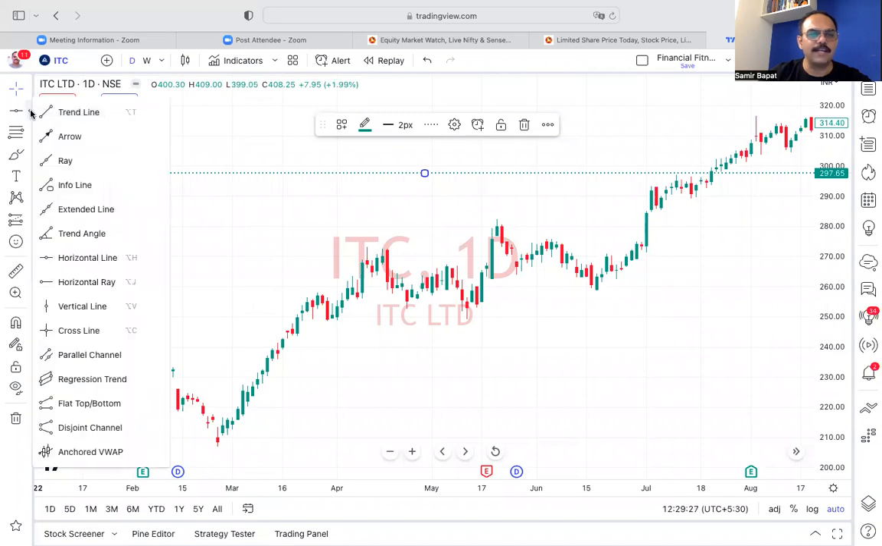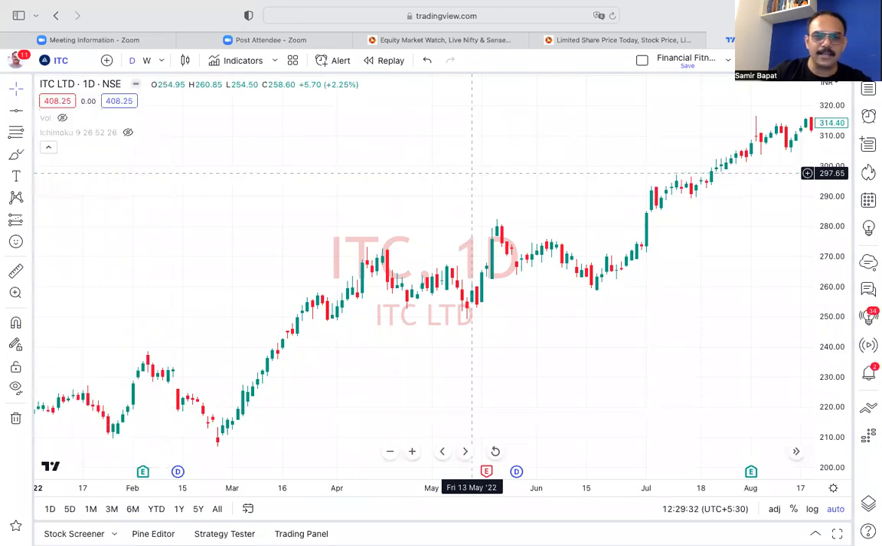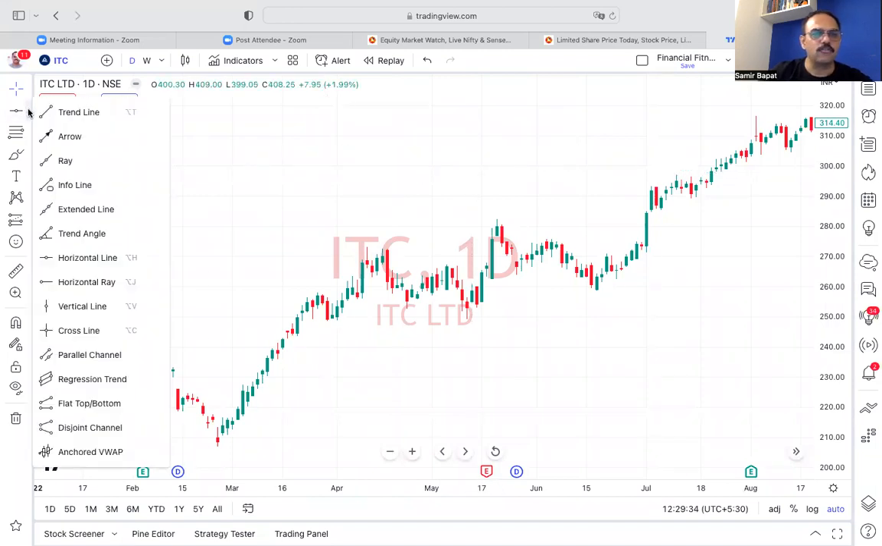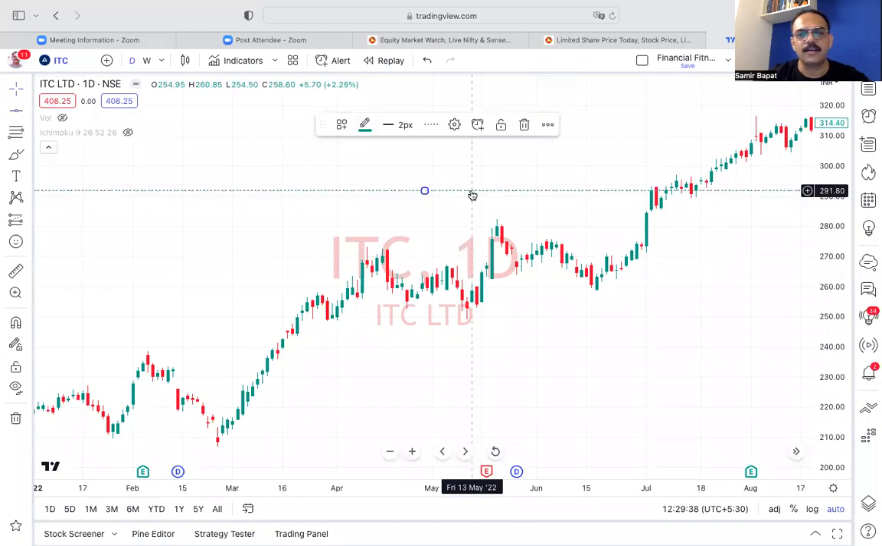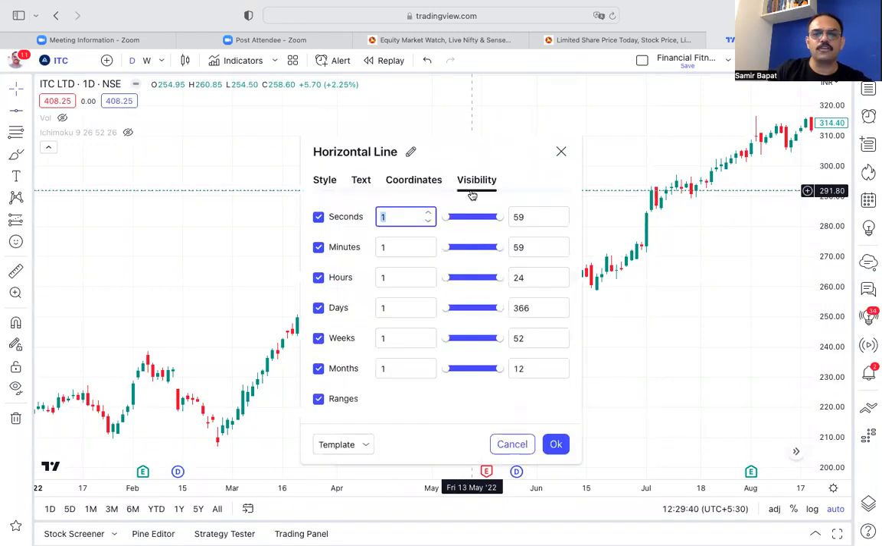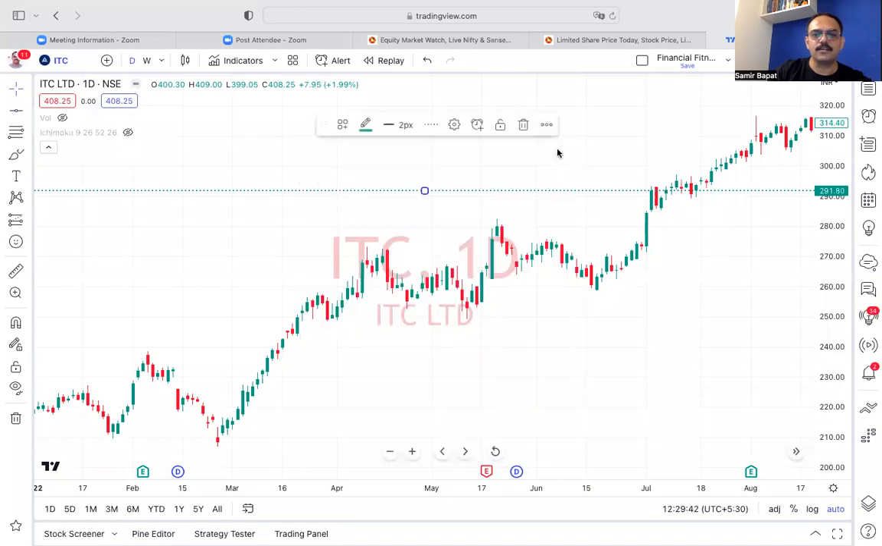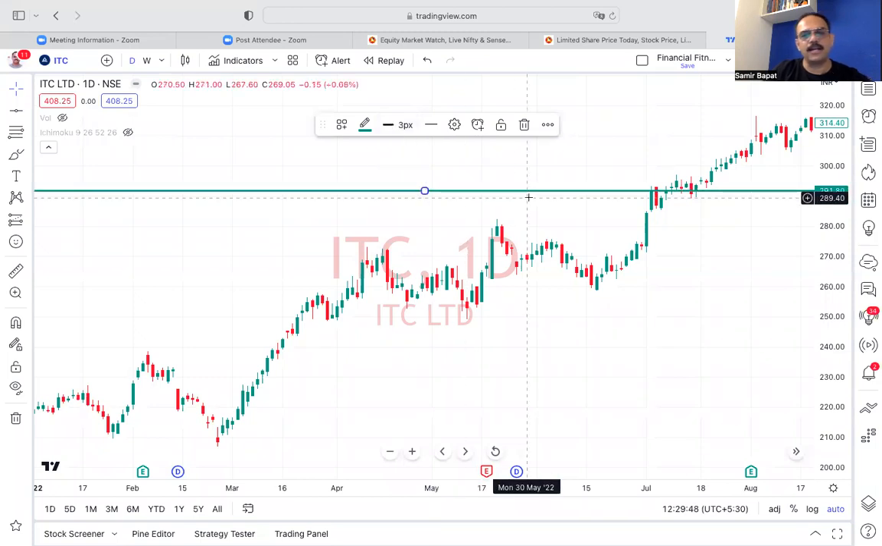On the left hand side, this is the horizontal line, and this is how we draw it. I'll repeat again. Here we go, drop down, horizontal line, click on this, come here, click. You will have this horizontal line. Change the style, make it a dotted line, and thickness as this one, and do it.